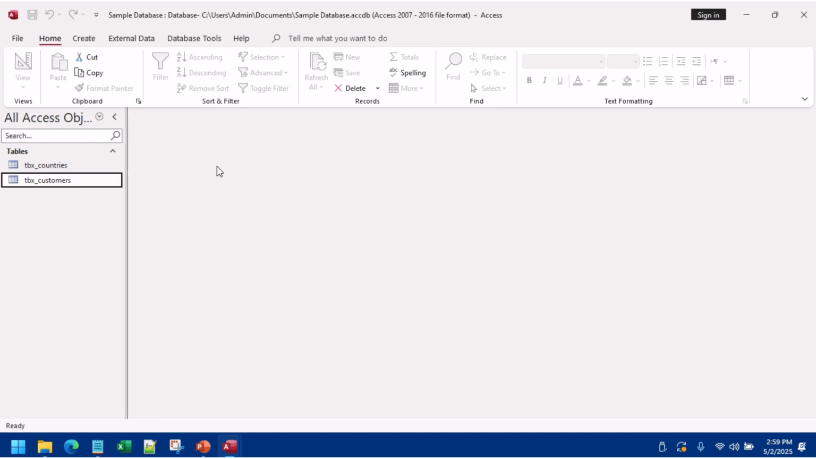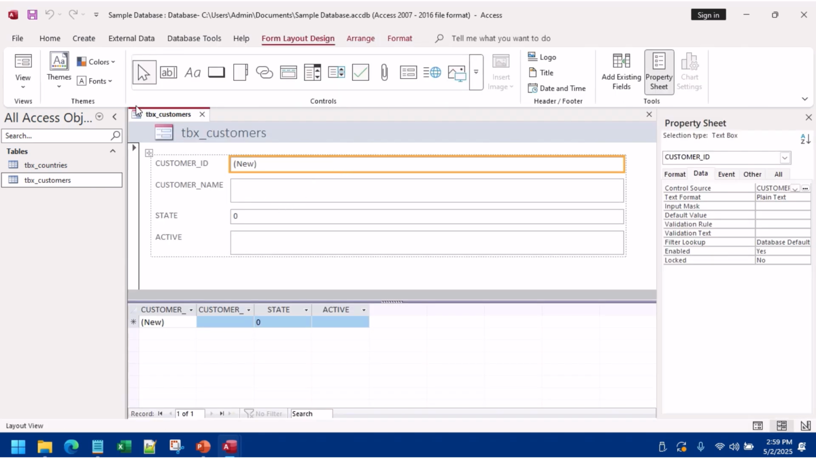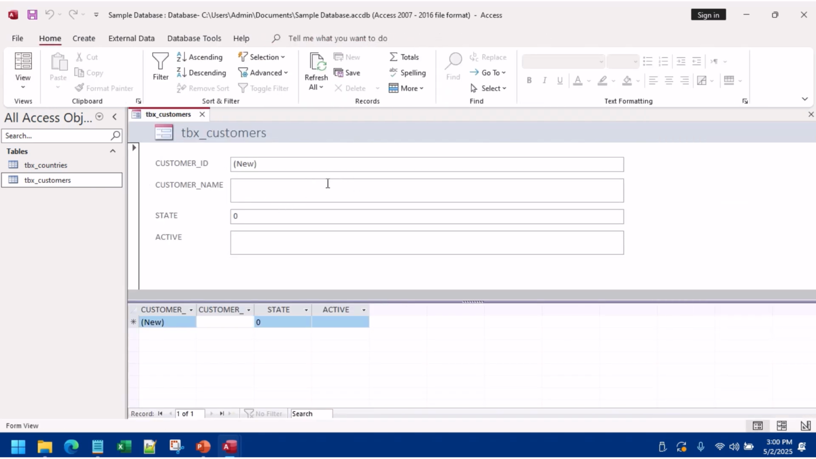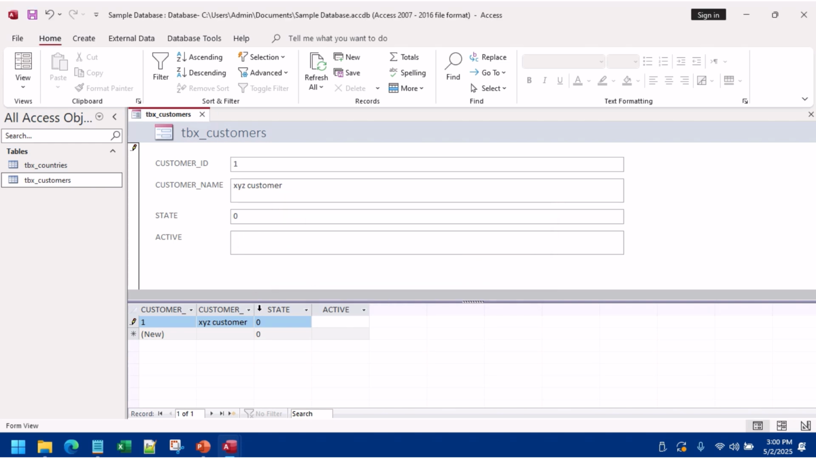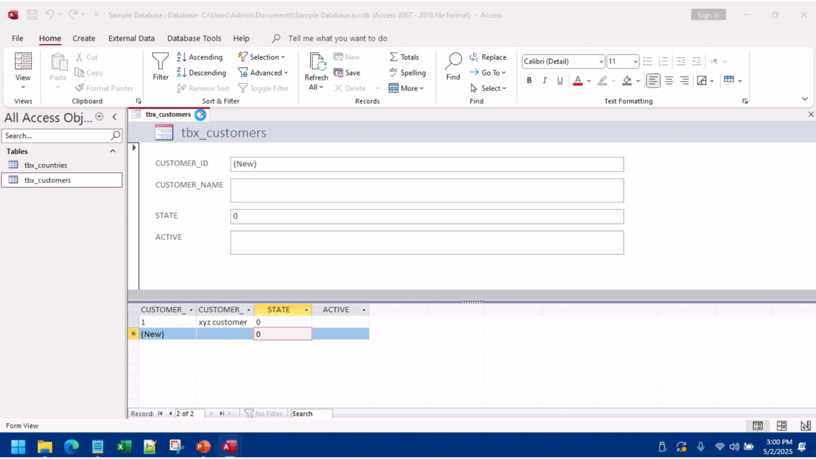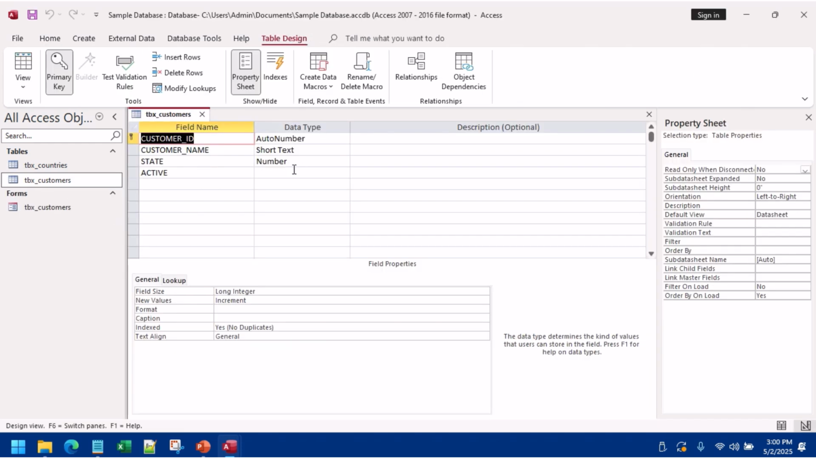Customers. If you want to see how a form will work, we can create one, but this is very simple. Split form added. No, click on form. Customer name XYZ customer, and state. One minute, we need to change this field. Close. Yes. Design, here we need to set it as yes, no. Save, yes, okay.